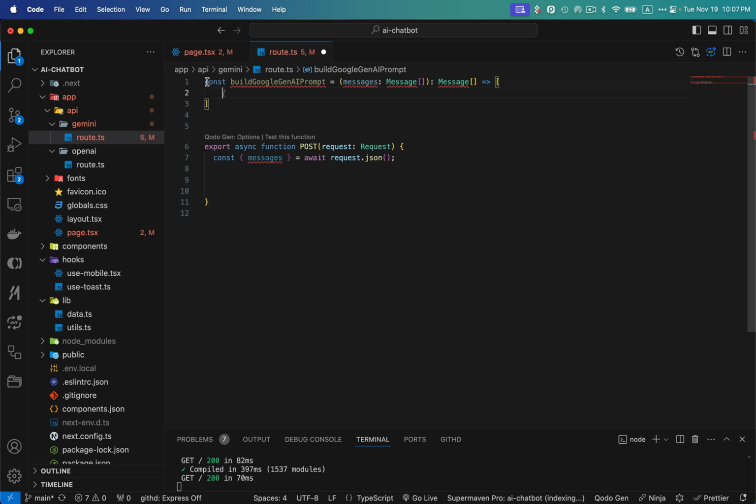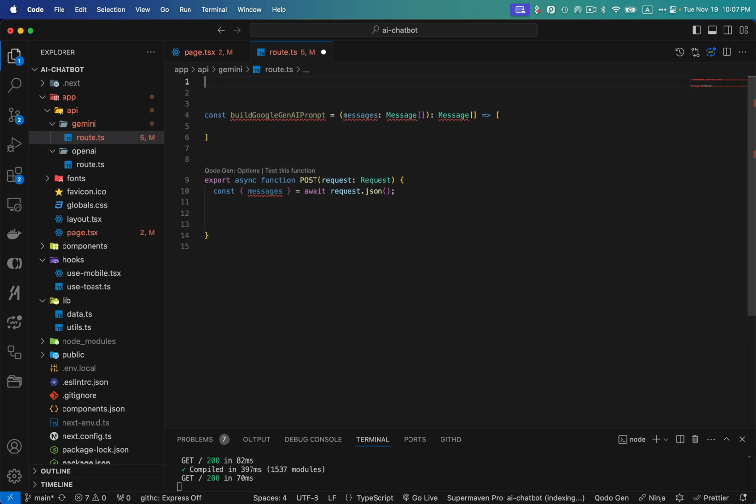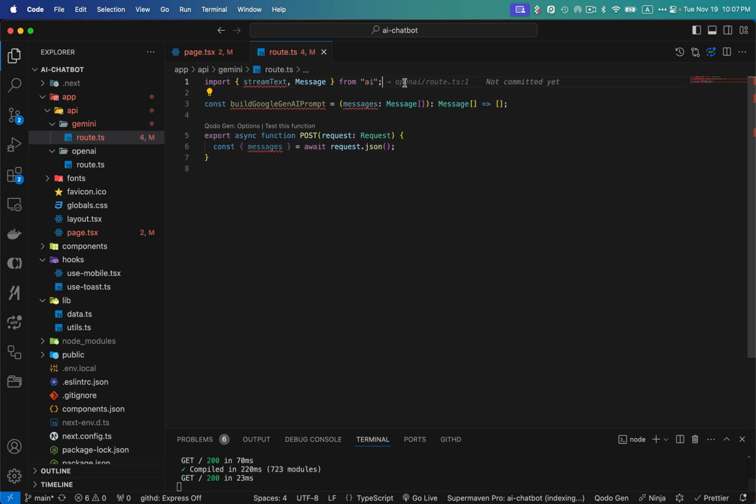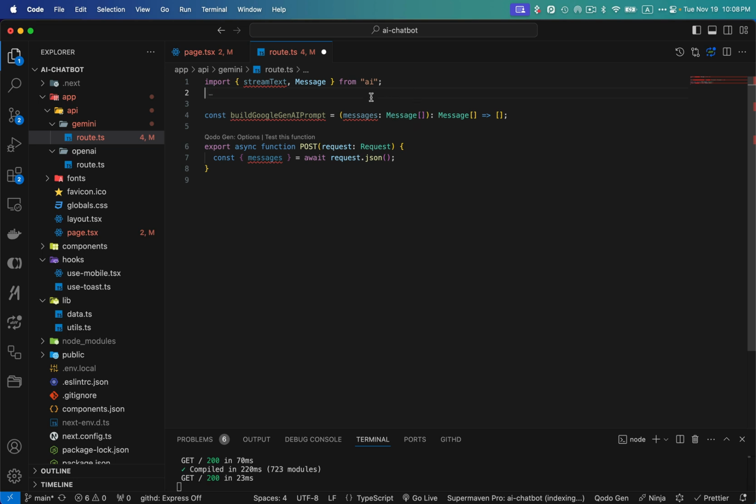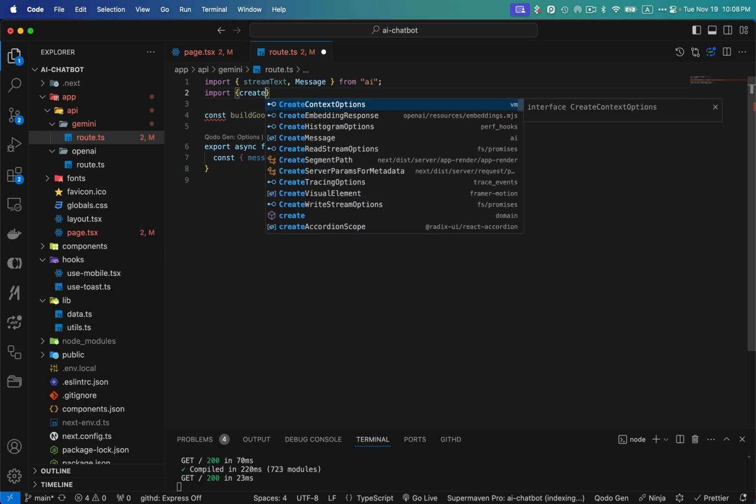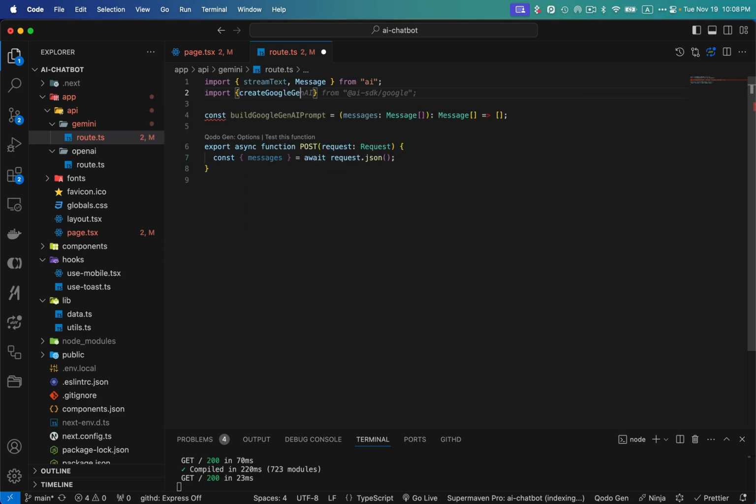Okay, so above this particular array I'm going to import a few packages from ai: streamText and then Message, and this is going to be coming in from the AI package only. We have already added it in our package.json file. Okay, and now you can see there is no error for this Message. Now let's import the createGoogleGenerativeAI, let's import that like it.